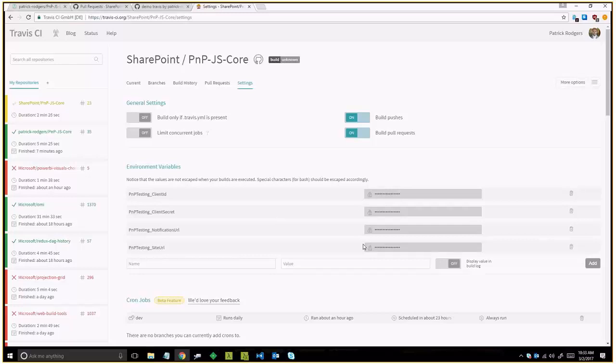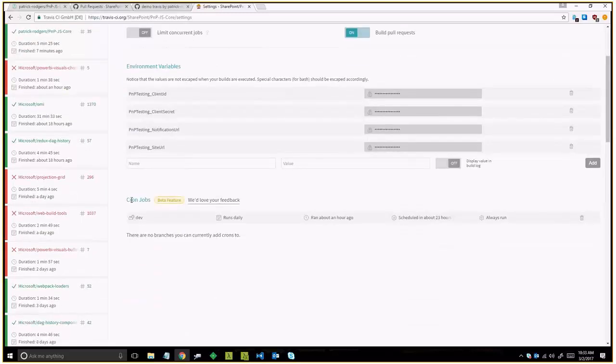tests to run. But we've also set up, and this is a beta feature of Travis, a cron job, so a timer job, a daily job to run. So you can do this daily, weekly, or monthly at this point. And again, beta feature, so they're enhancing this as they go. But so now every day, we're just going to go ahead and run the entire test suite from the dev branch against SharePoint Online.